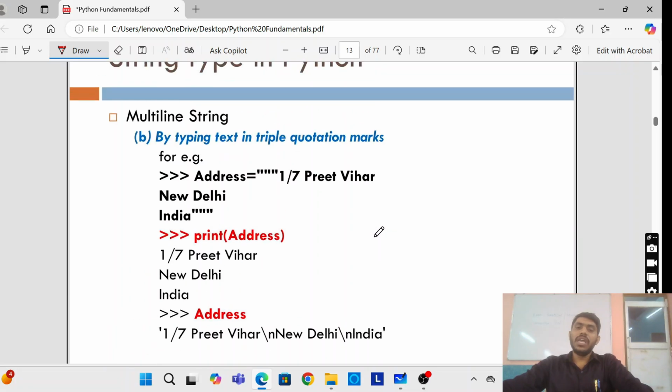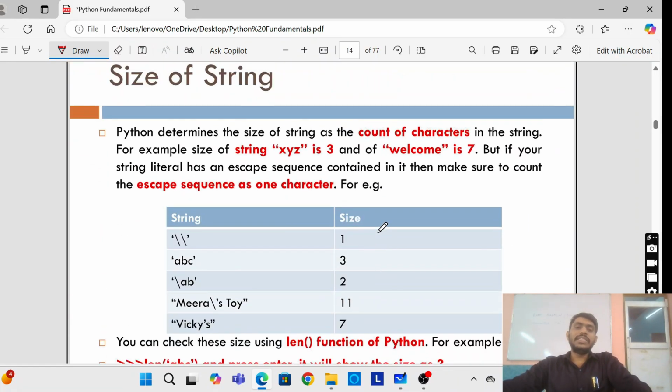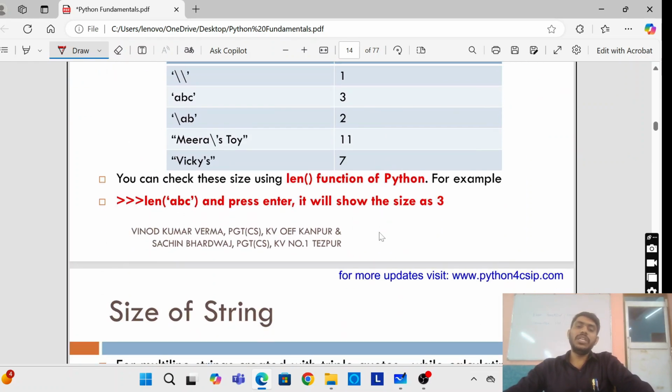You can see here, address equal to this one, 50 Vihar, New Delhi. Okay, but it is printing like this because they have different syntax. Then size of the string. How can you know the size of a string? For this, which function is used? The len function. You can check the size using the len function of Python.